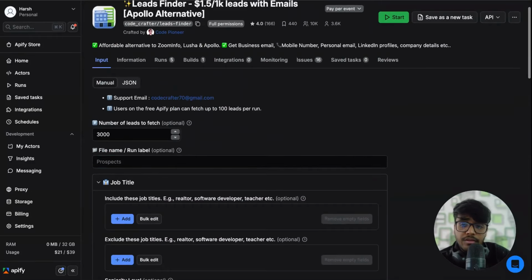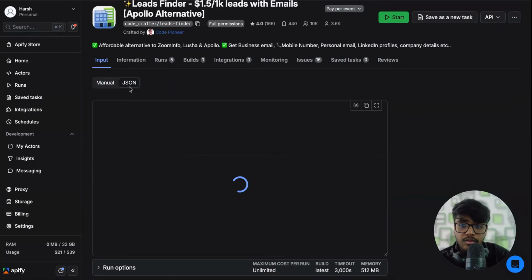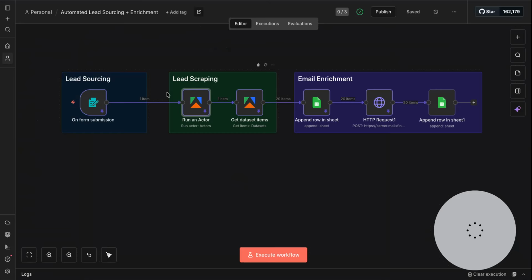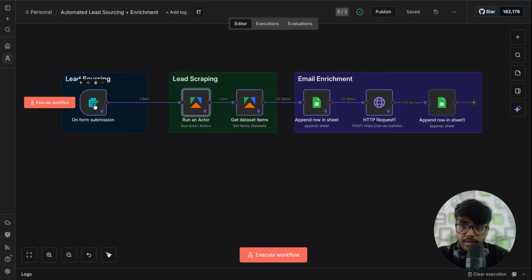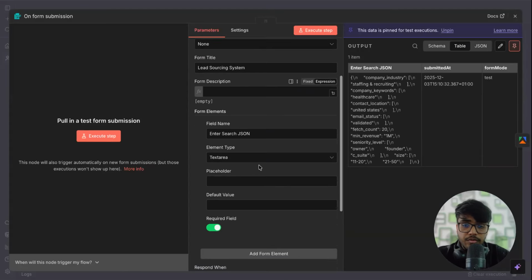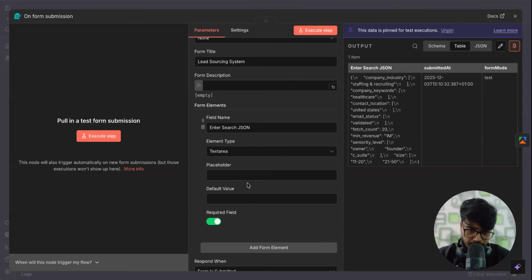Once you put all of these filters, go to JSON, and over here you have to copy this exact JSON. You can see this copy icon. You can just click on that and come to this particular workflow. The first step in this workflow is the form submission, right? So in this form submission, you have to enter your JSON.